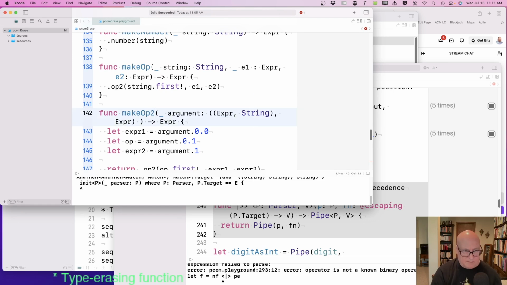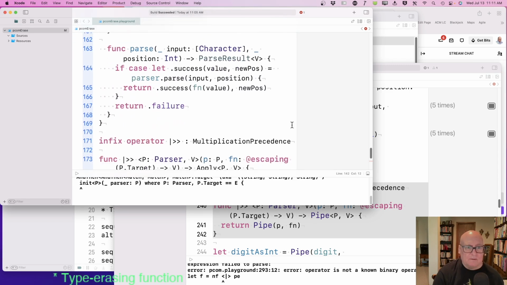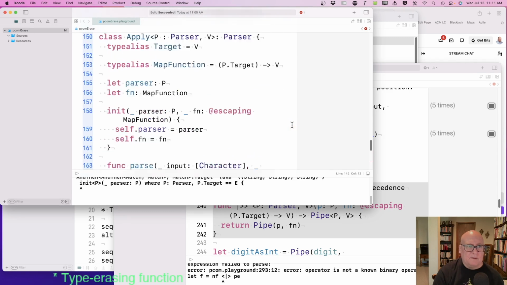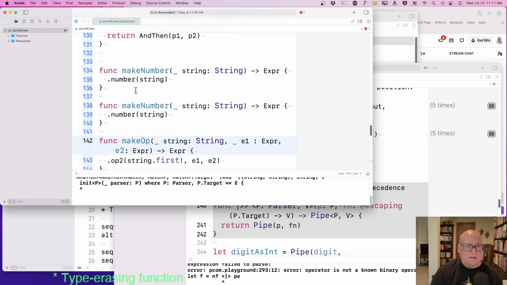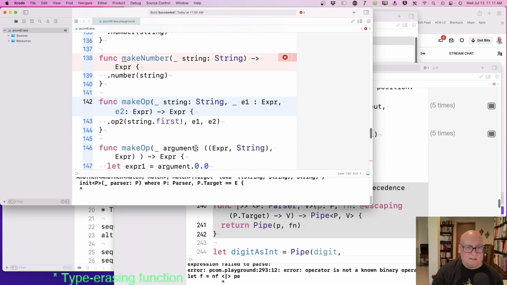Well, let's call it make op 2. Oh, no, I don't want make op. I want make number. Okay, this is a weird case. Let's make a new make number. Okay, this one kind of corresponds to this.